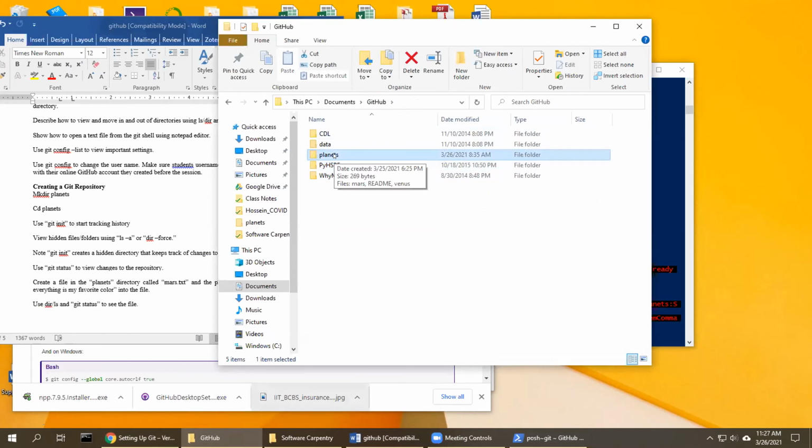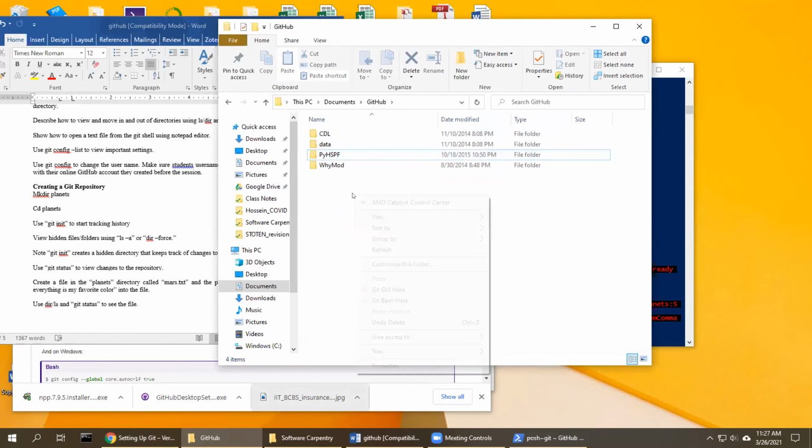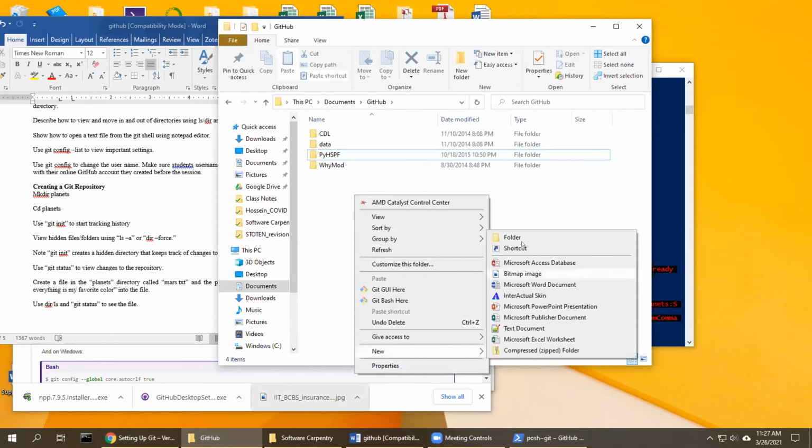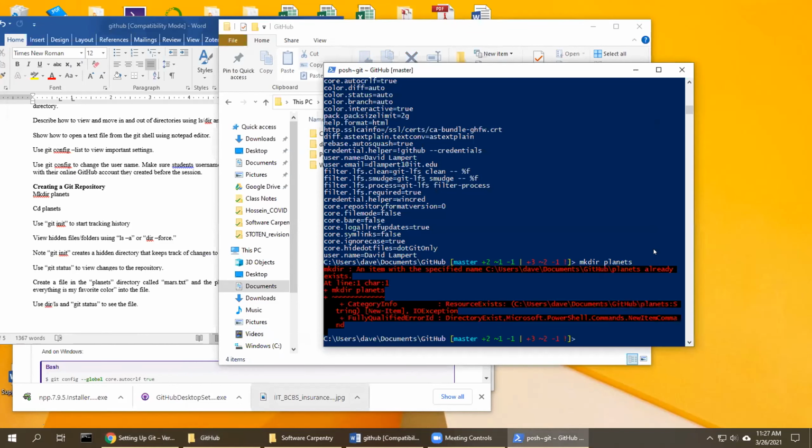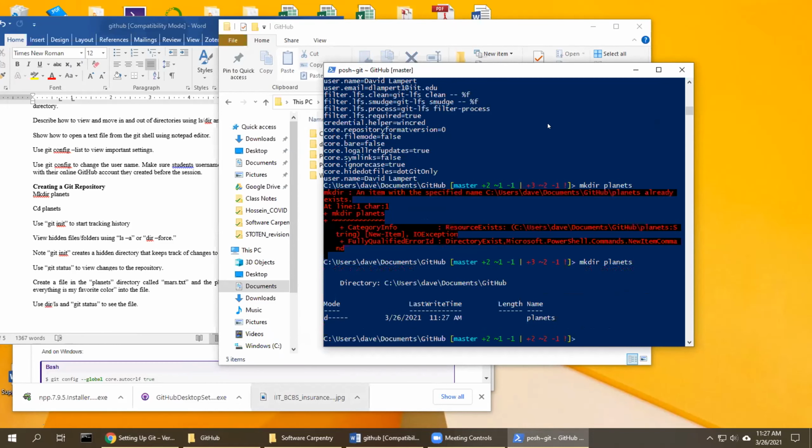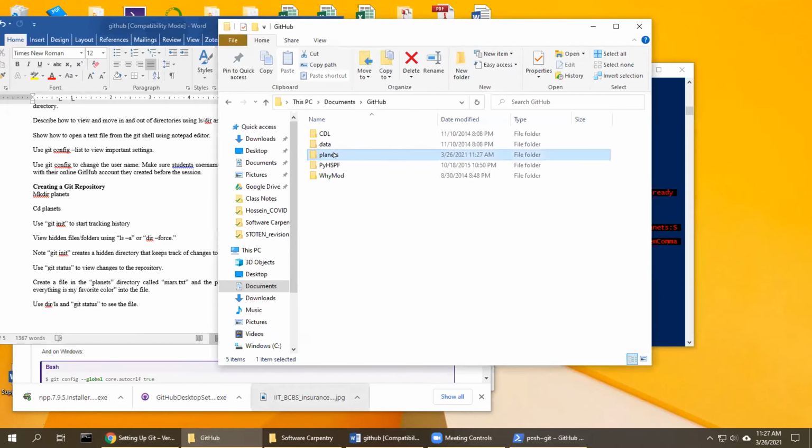So I'm just going to delete that. You can also make a directory by doing new folder. You could do it from there too. It doesn't matter. I'll try this again. I'll push the up button and hit enter. And now it's made it, and now it's a new empty directory.